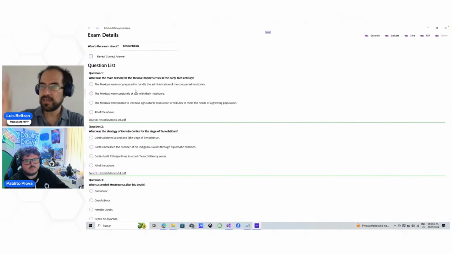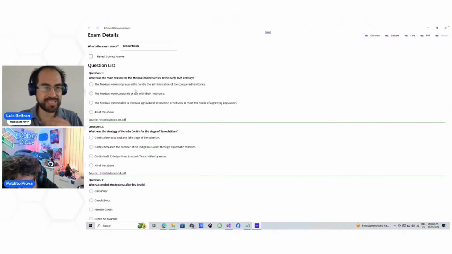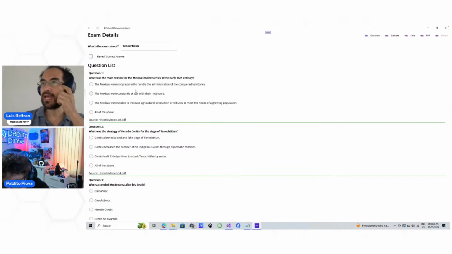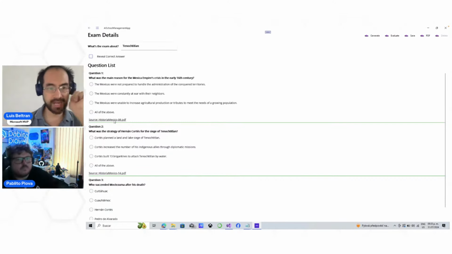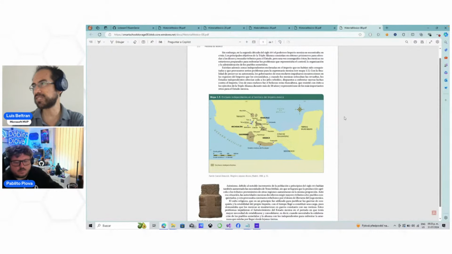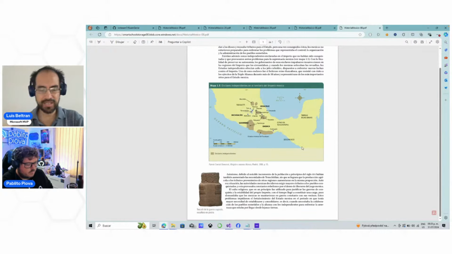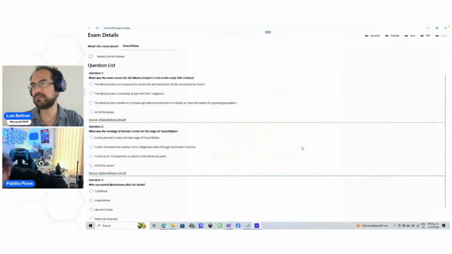Of course, this application focuses on my data, my documents, but it also uses public knowledge in order to generate the options that are not correct. And of course, for grounding purposes, I can also see where this question was generated from. So, for example, this document talks about Tenochtitlan, and I could see the answer somewhere there.